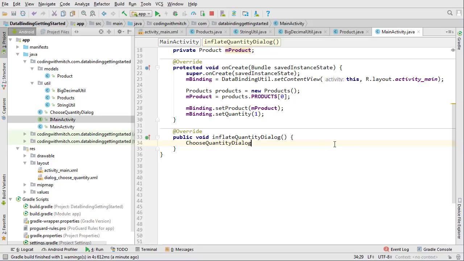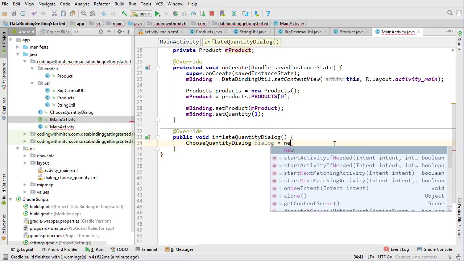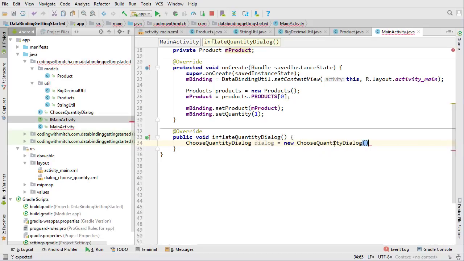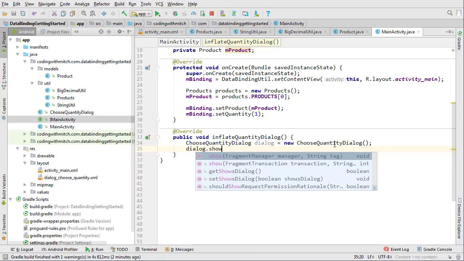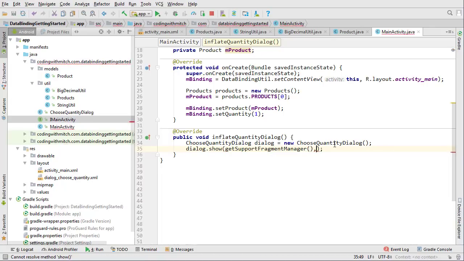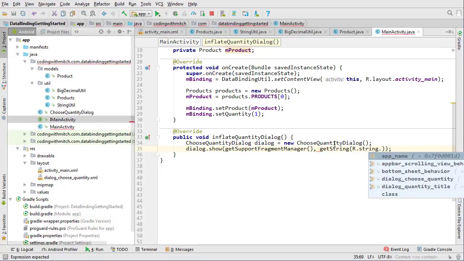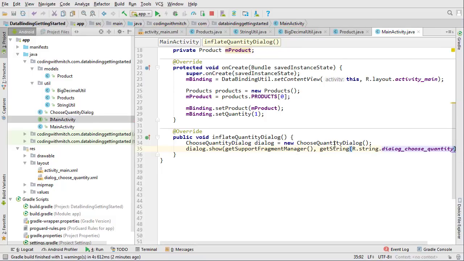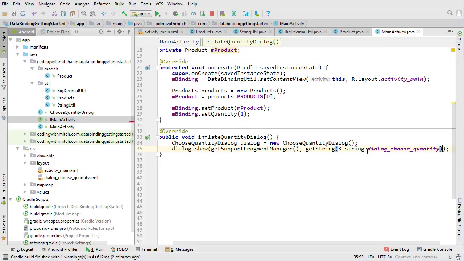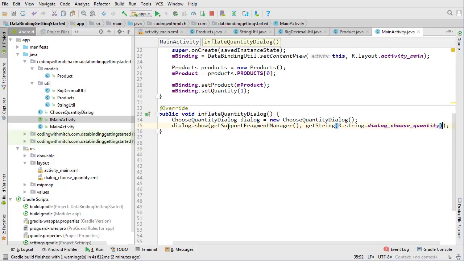So choose quantity dialog equals new choose quantity dialog, and then dialog.show, and we do get support fragment manager, and we want to reference the name of the dialog. So R.string, obviously I've added this ahead of time to the strings.xml file, and that's going to inflate our dialog.